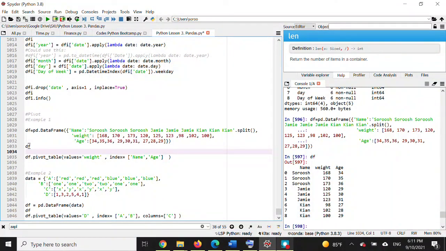Having that in mind, I want to see something that, so it's like 3 different people, each of them at 3 different ages. 34, for example, Surush at age 34, 35, 36. How much he weighed? 168, 170, 173. Jamie, 120, 125, 123. Kian, 98, 102, 100. So 3 people at different ages, they weigh different numbers. Now I want to pivot that table. What does it mean? Let's run it and see.